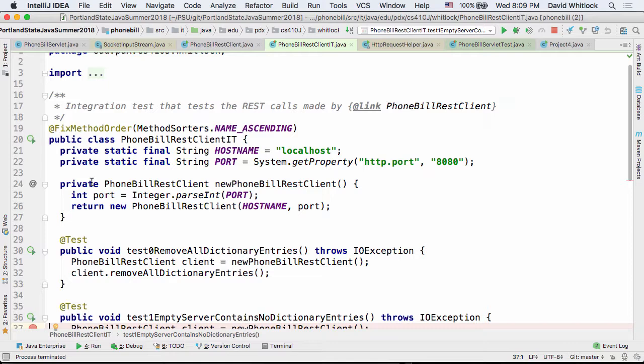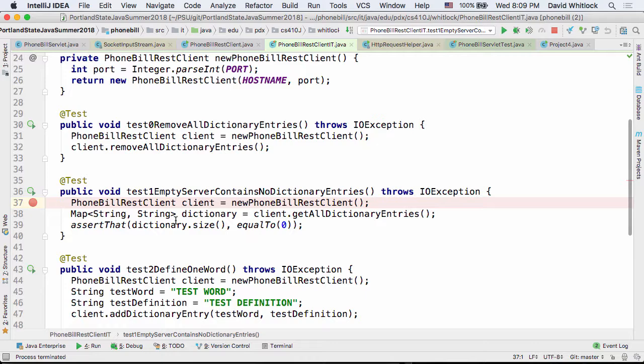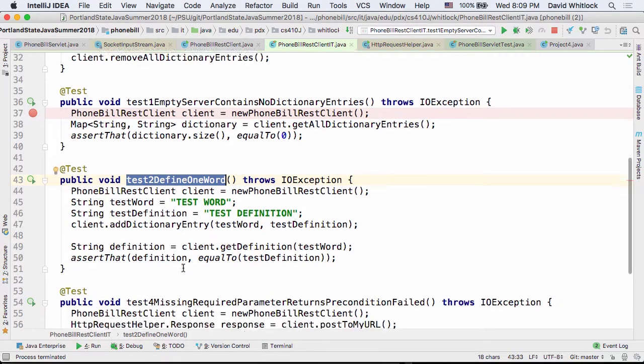You really want your tests to be idempotent. You want them to be independent of each other. But in this case, I decided, well, I really want to have like bang, bang, bang, bang, bang. So the first test is like clearing everything up. The second test is like, okay, make sure that when you've got an empty server, there are no entries in it. And then it's like, okay, define one word.